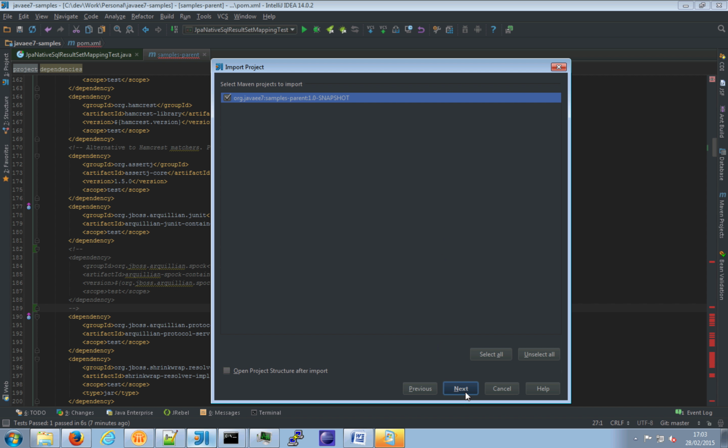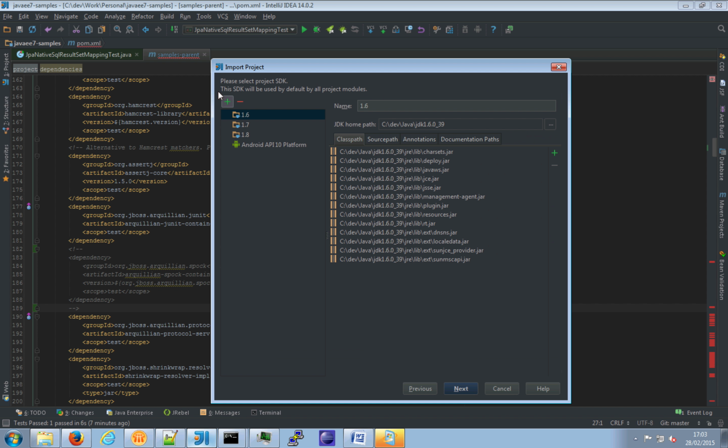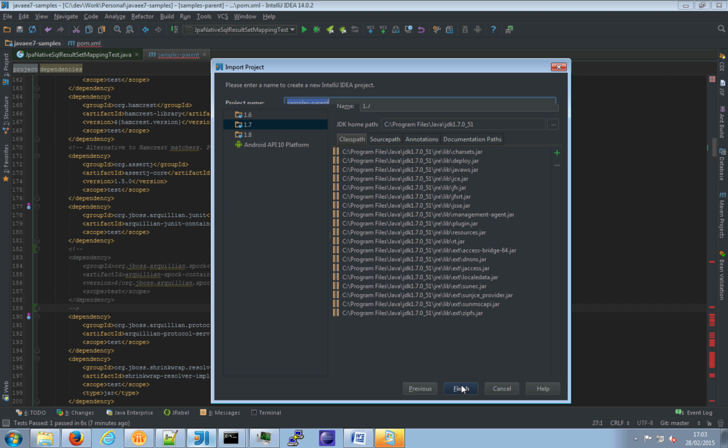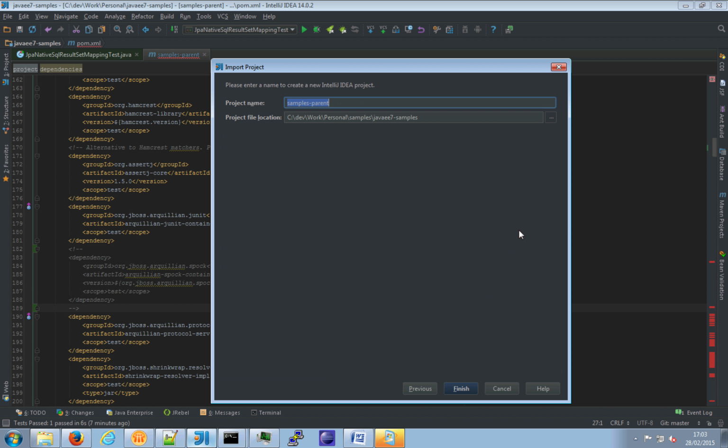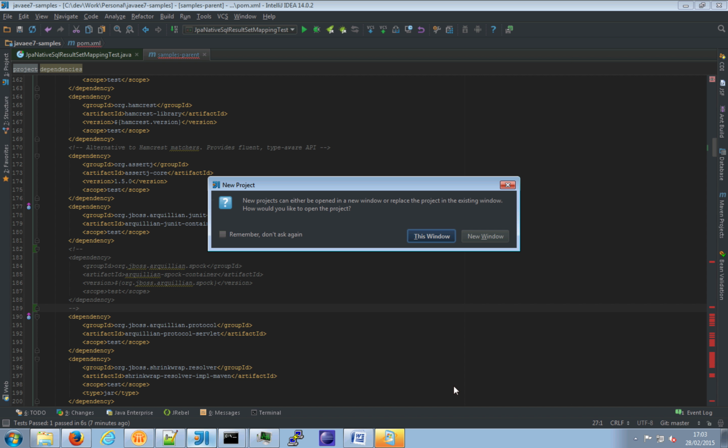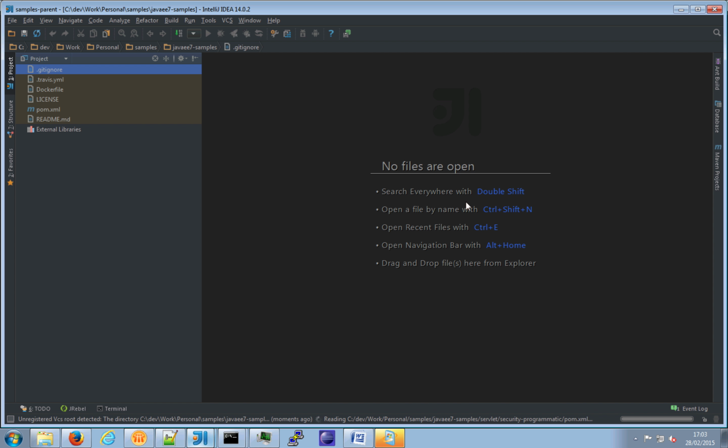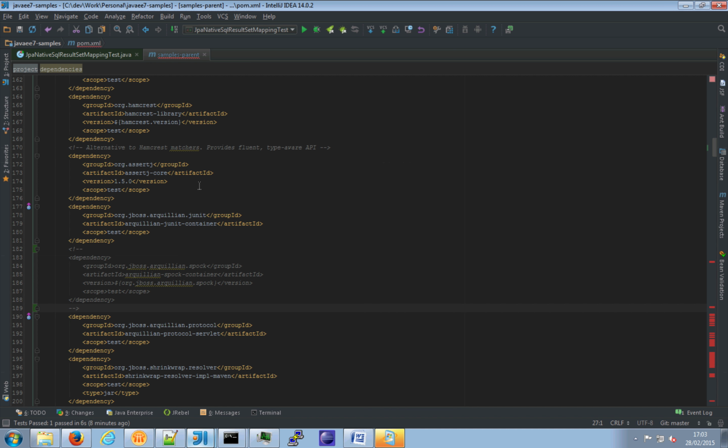And now pick which one you want to import. You have to use at least Java 7. And I'm asking for a name, just add the name that you want there. It's fine, finish. Since this takes a little longer to import in IntelliJ, I'm not going to show you that part, but I'm going to use the project that I already have here, already imported.